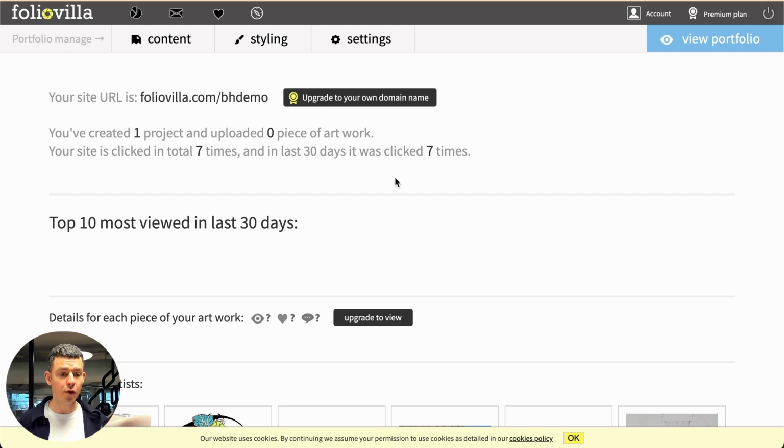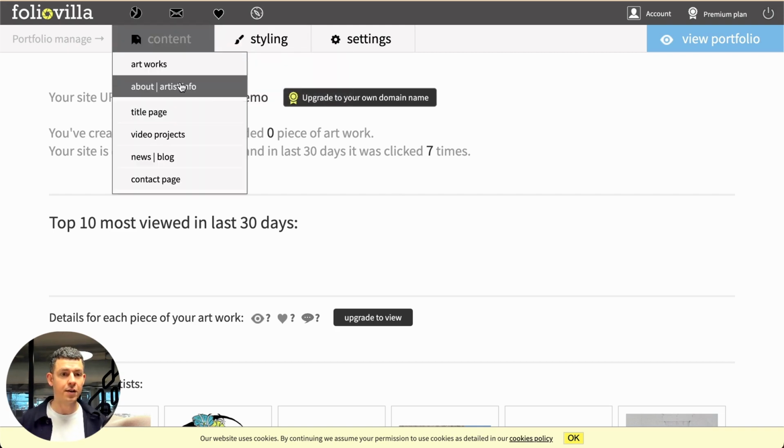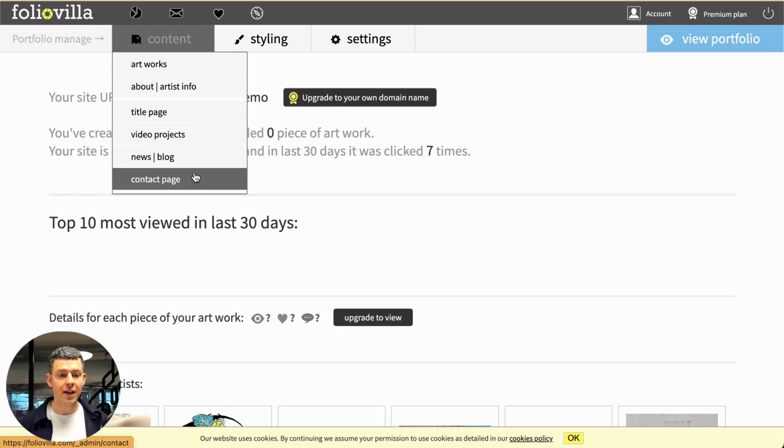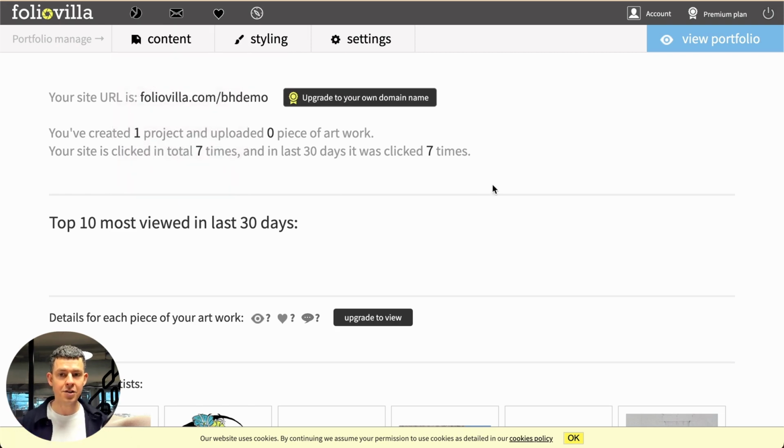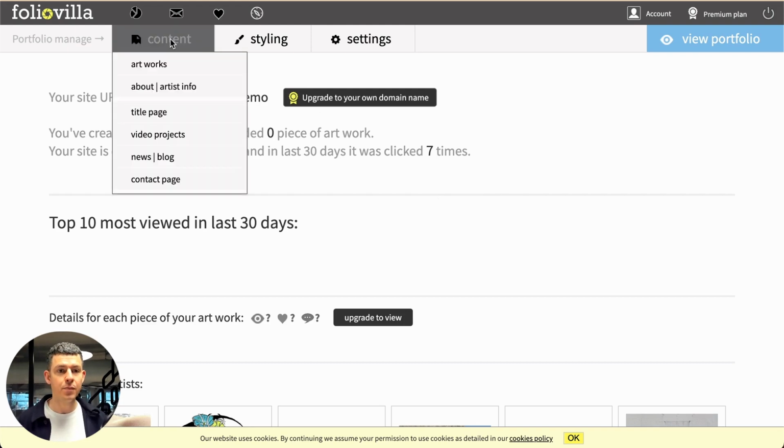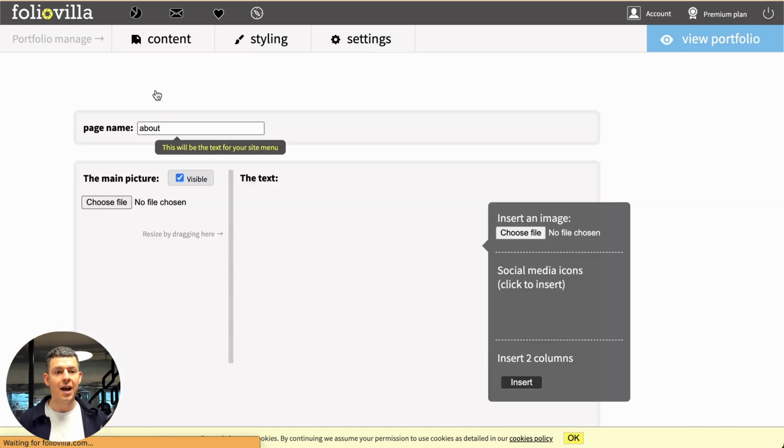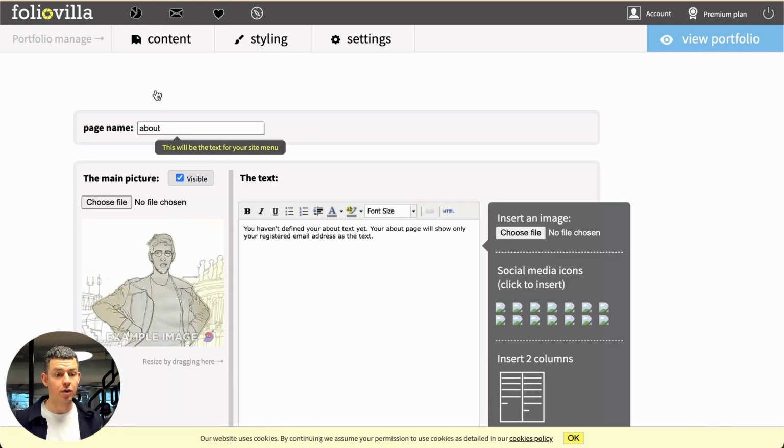Alright, so I'm in my foliovilla account, and when you go to content you see all the different menu points that we can add to our foliovilla page. Since I don't have a foliovilla premium account, I can't add any new pages or change the title page, but we can go to the about page, and that's where we will add our blog. Any page on foliovilla where you have this editor, you can actually add your BlogHandy blog.